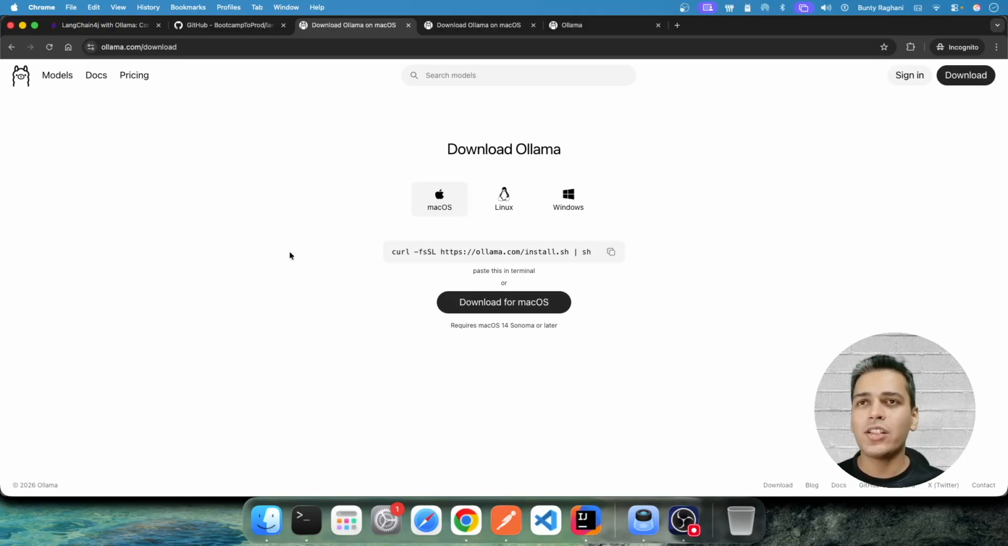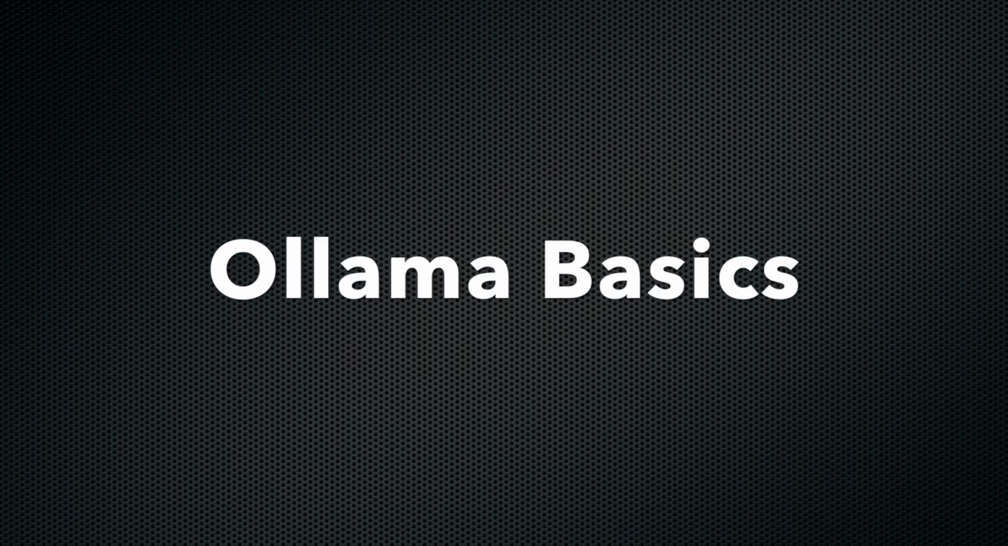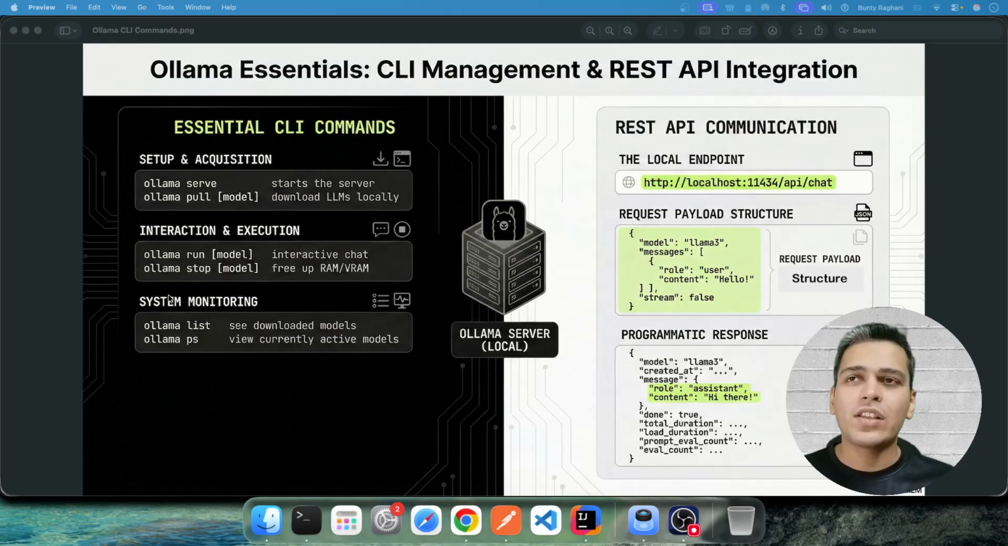Once the installation is done, you can simply verify the same by typing the command, which is Ollama version. It will simply print the version of the Ollama which is installed on your system. Once the Ollama is installed on our machine, we can work with this model with the help of the simple commands. So let's say we have to download a particular model, then we can make use of this command, which is Ollama pull. Then we need to specify the model ID.